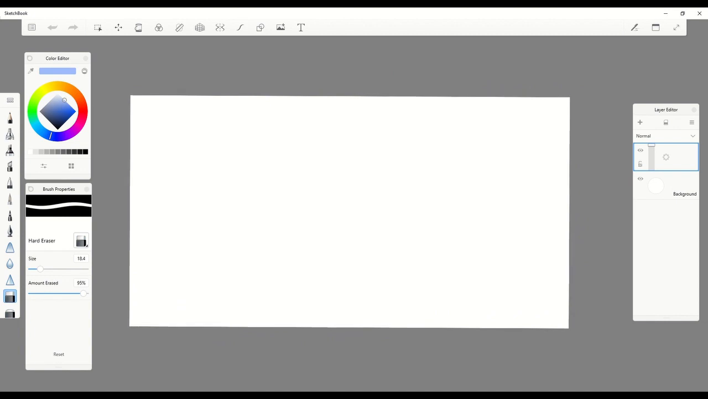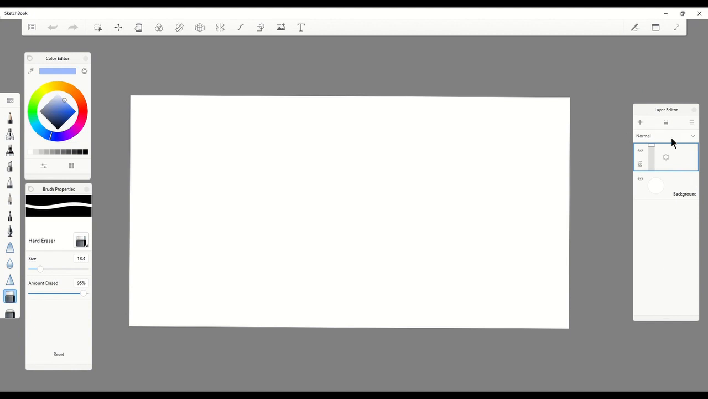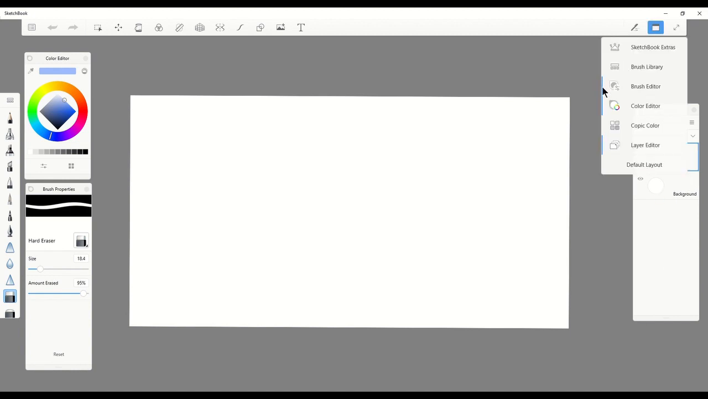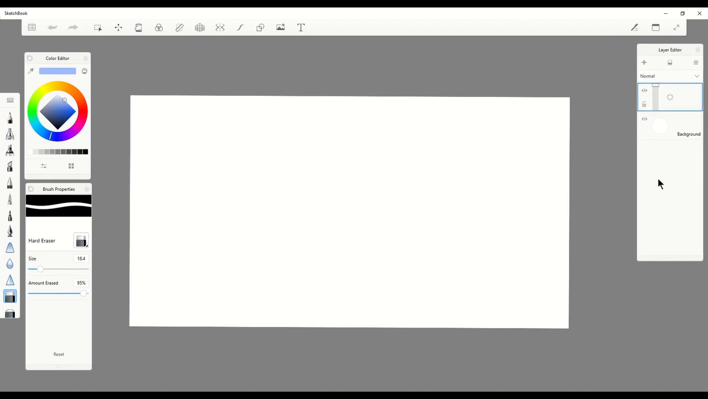Okay, so for this tutorial, you guys are going to learn a lot about using layers, this layer editor. If you don't have the layer editor open, you can click on the little window box at the top toolbar and click on your layer editor to get your layer editor toolbox. Also, make sure that you have your brush editor and your color editor. Where you place them on your screen doesn't matter. I try to keep my layers on one side and then everything else, colors, brushes, all that stuff, on the left side.